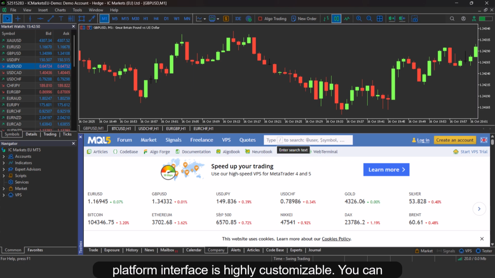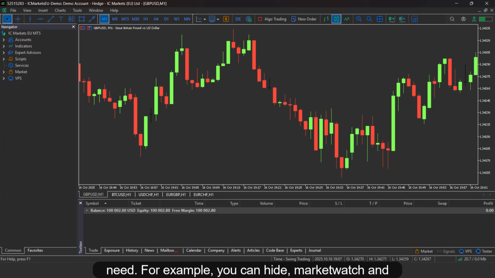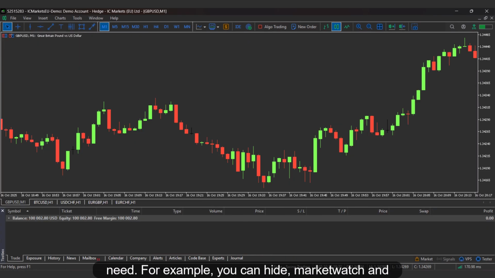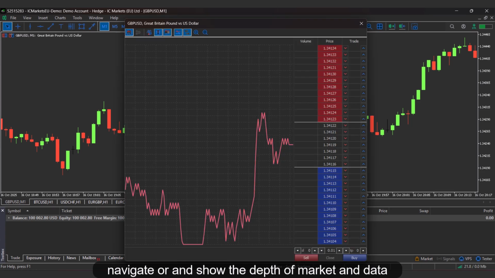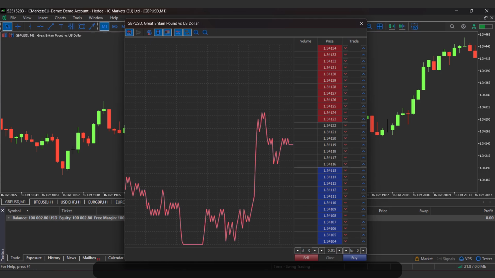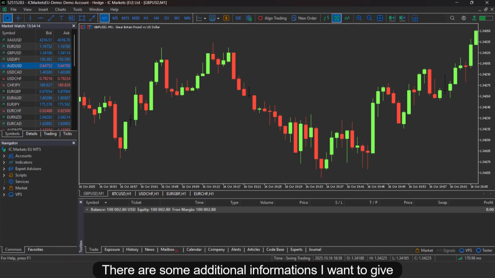The trading platform interface is highly customizable. You can choose to display only the tools that you currently need. For example, you can hide Market Watch and Navigator and show the depth of market and data window. There is some additional information I want to give you about the user interface.